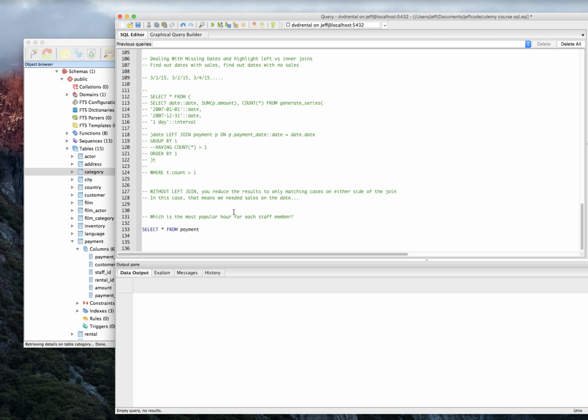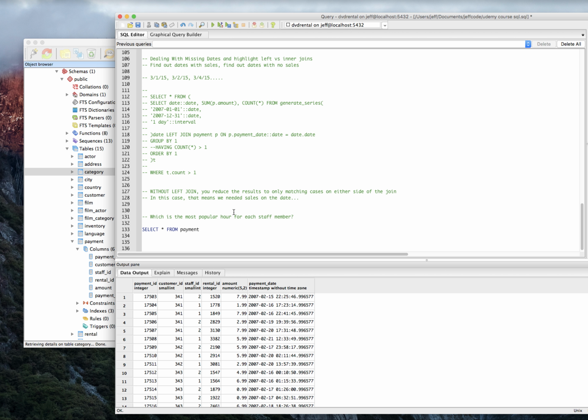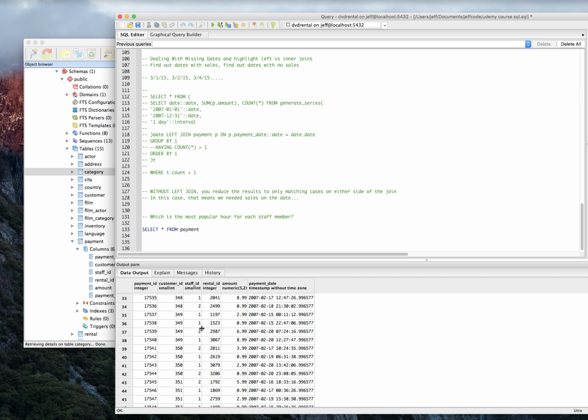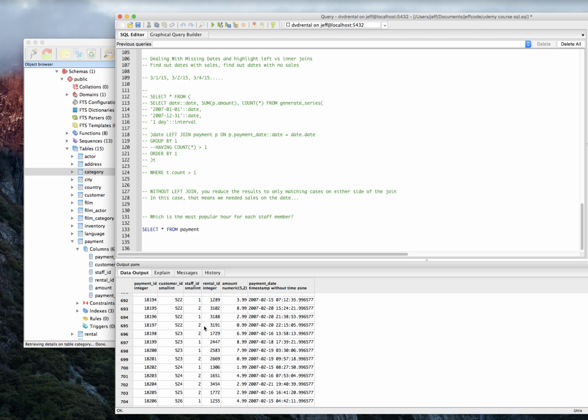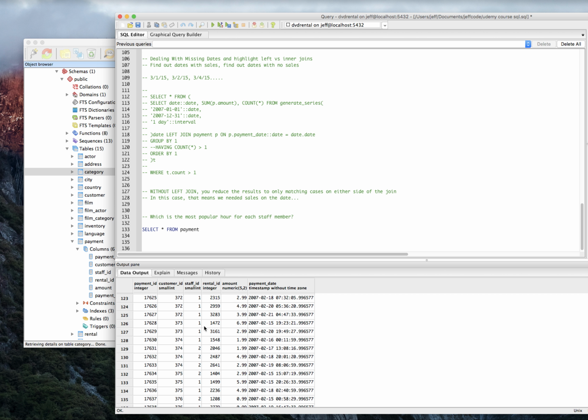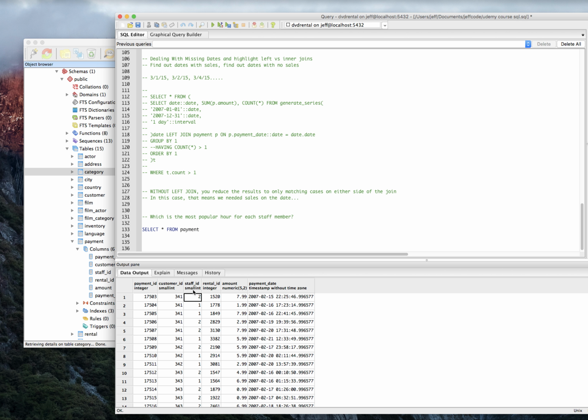Let's see what we have in here. And we have the staff ID. We only have 2 staff ID members apparently. That's okay though. So yeah, you'll have to use the staff ID. You'll have to use the payment date to get the hour. And in order to figure out what the most popular hour is, I'll want you to use the rental amount, so the amount. So give yourself a second. See if you could do that.